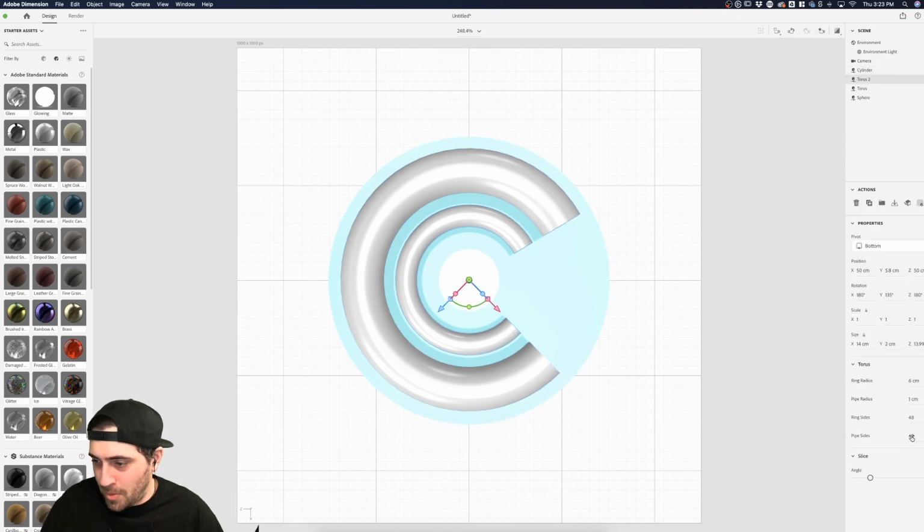All right, let me make sure my pipe sides are all the way up to 100 as well, and then ring sides as well. So same thing for each of them. With the torus, you have two different things you have to worry about. Ring sides and pipe sides, they both need to be at 100 for ultra smoothness.